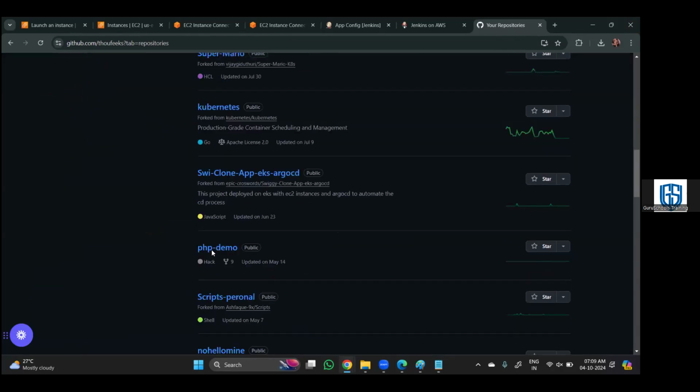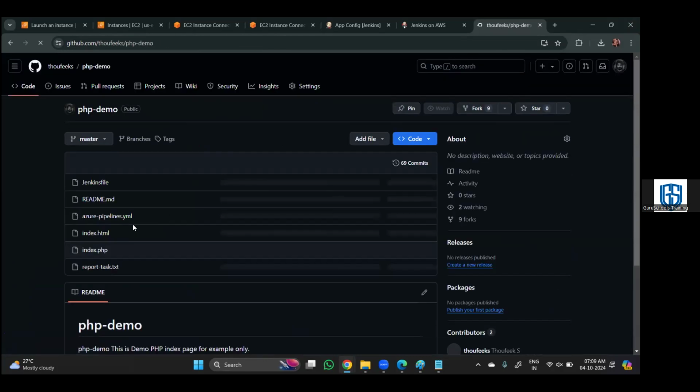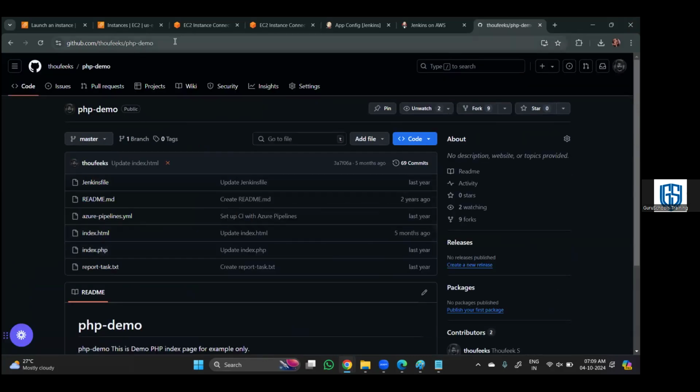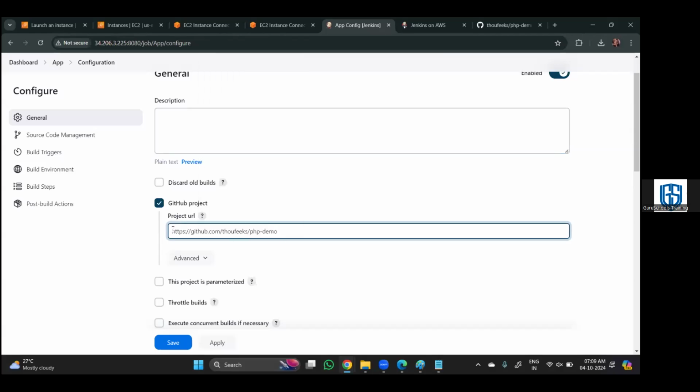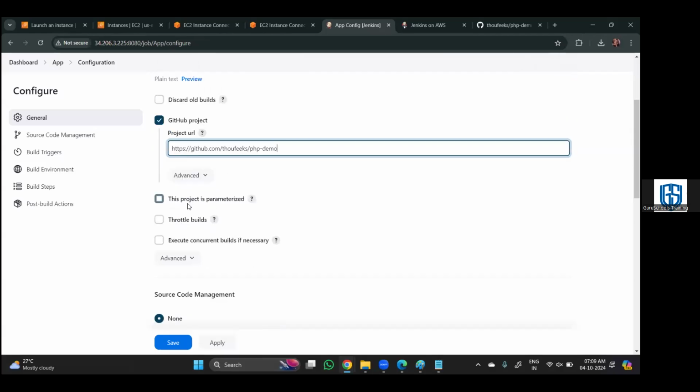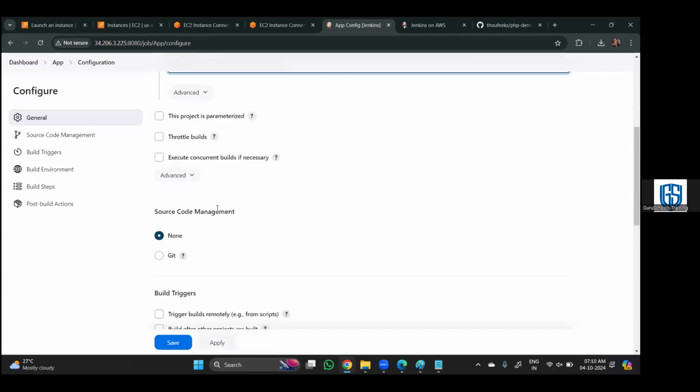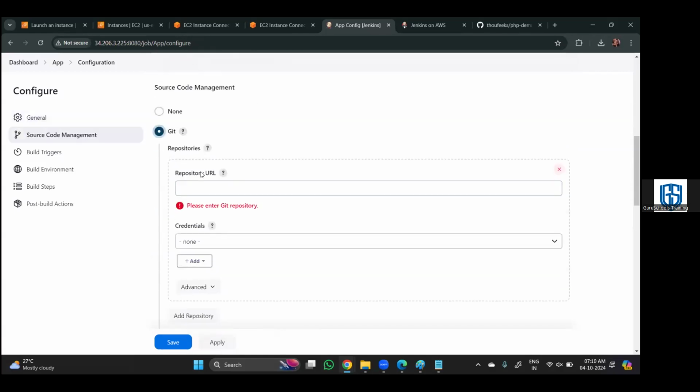So this is the repository that we are going to use. This is the project URL, okay? Click on that, copy and paste it in the project URL part. Then scroll down to the source code management, okay? We need to change it to Git. So click on Git, and here we need to provide the repository URL.